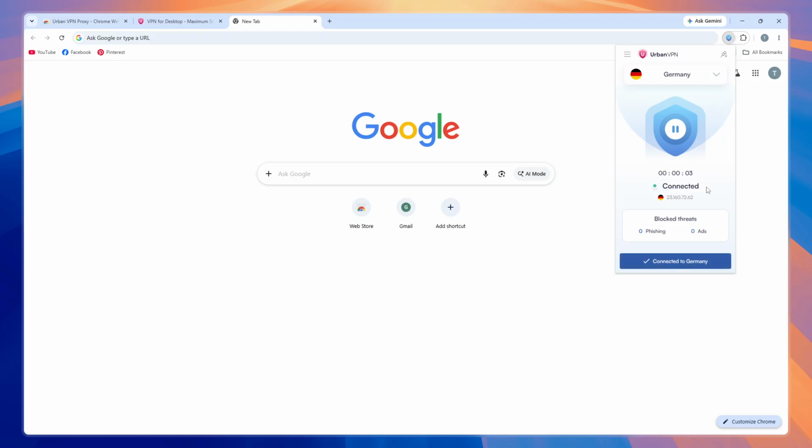You'll see a connection animation or status indicator showing that the VPN is establishing a secure connection. Once connected, all your browsing traffic will be routed through that country's server, giving you access to region-specific content and enhanced privacy. And that's it. You've successfully set up and connected to UrbanVPN in your Chrome browser.